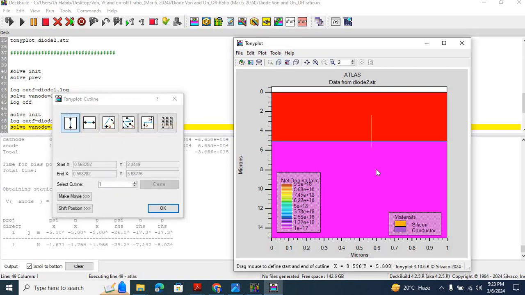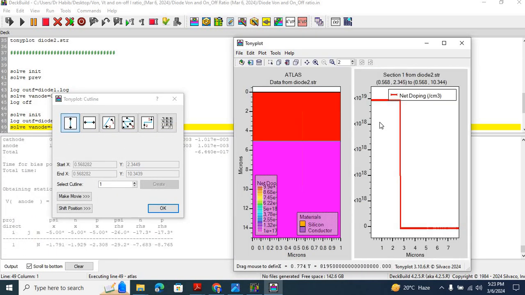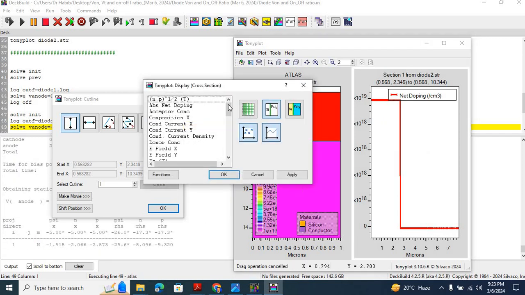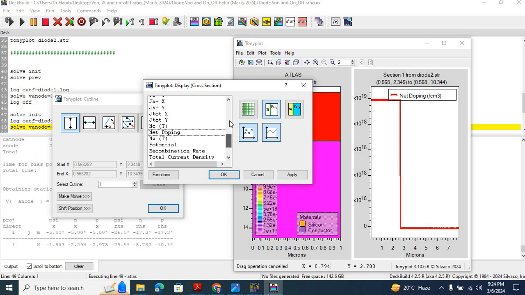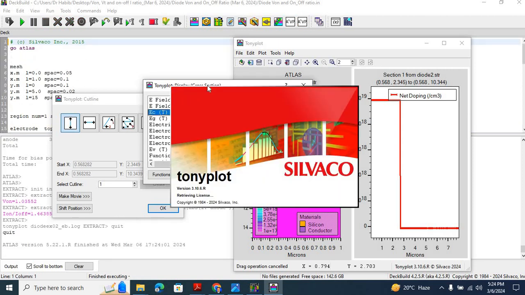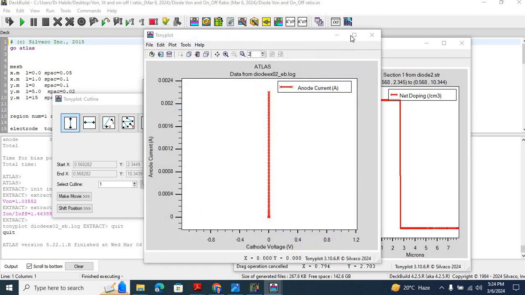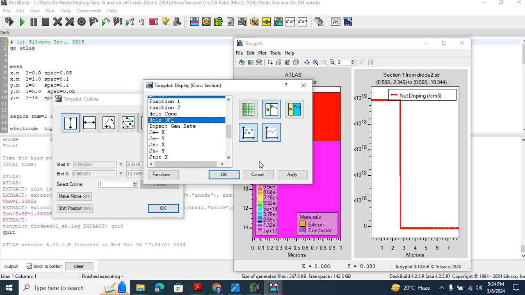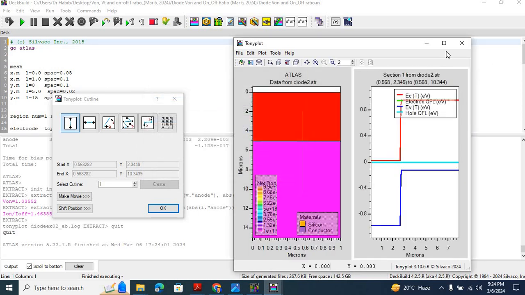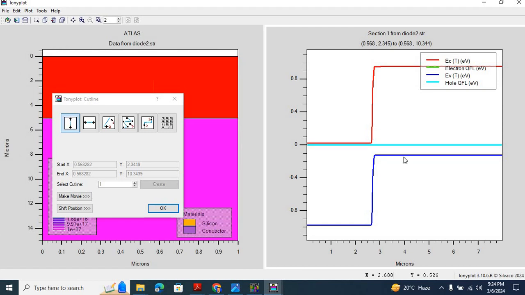For example, I'm going to show you how to look at the energy band diagram of this structure. So I go to display, and instead of net doping, I want to look at the conduction energy level. I'm going to minimize this. The valence energy level, the electron quasi-Fermi level, and the hole quasi-Fermi level. Click on OK. So here you see the energy band diagram of this p-n junction diode under thermal equilibrium.